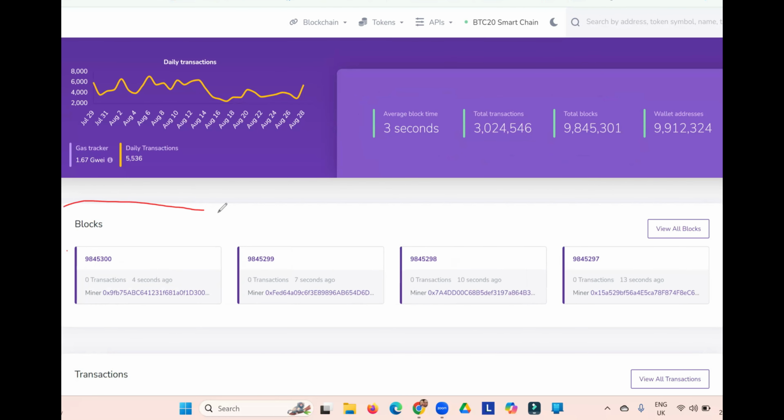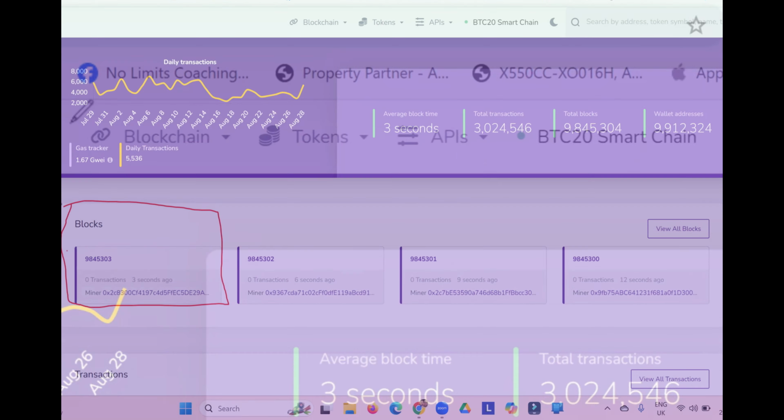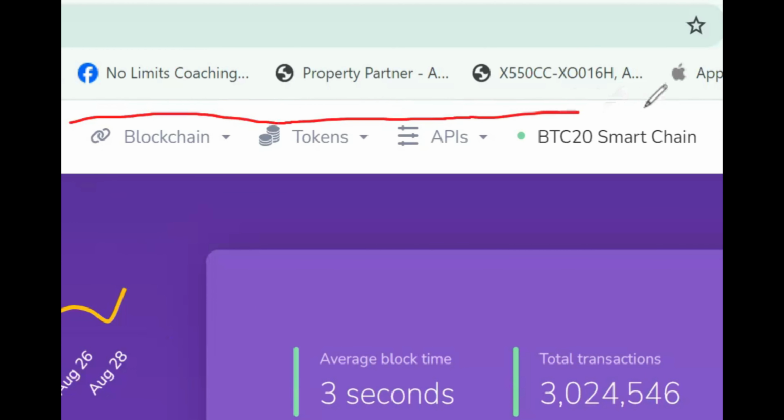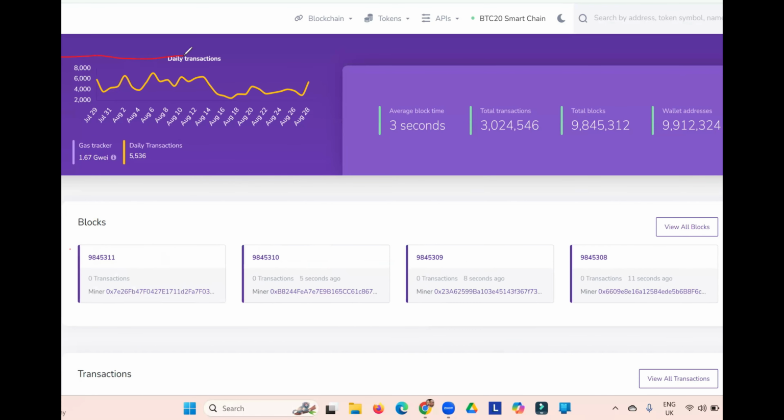Now you can see the blocks being formed here, and you can see the average transaction is only taking 2 or 3 seconds. And you can see all of these different options at the very top that you can have a look through. So you can see the daily stats right here. So you've got the gas tracker, daily transactions around 5,000.